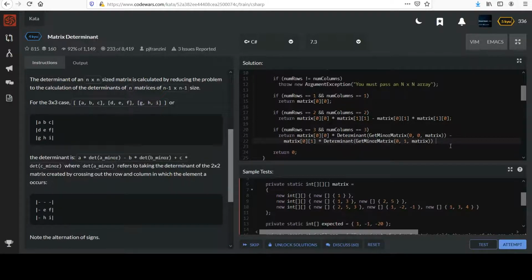And notice I had the plus sign on the previous line. We're alternating between minus and plus. So now I'm back to plus, and we'll add the line for C. Matrix 0, 2, because C would be in the last column. This would be 0, 1, 2, times determinant of the minor matrix 0, 2 of the original matrix. And that covers us for the 3 by 3 case. That was the line they gave us.